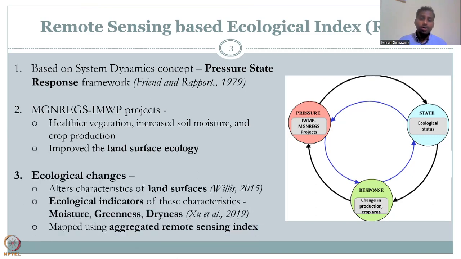Ecology is the living organisms at the land surface, and mostly it constitutes the soil living organisms and also the plants. Ecological changes can be looked at as altered characteristics of land surfaces, because if the ecological activity is good, it can impact the land surface positively, as per Willis. These are theories, so we can use pretty old ones. And then we have the ecological indicators. These characteristics include moisture, greenness, and dryness, by Zhu. So these indicators are moisture, greenness, and dryness.